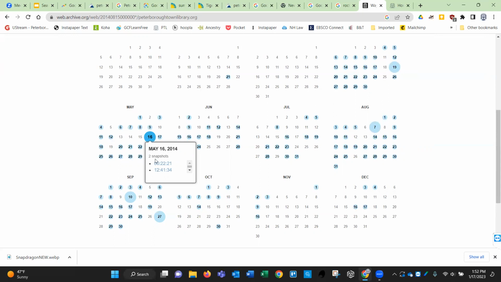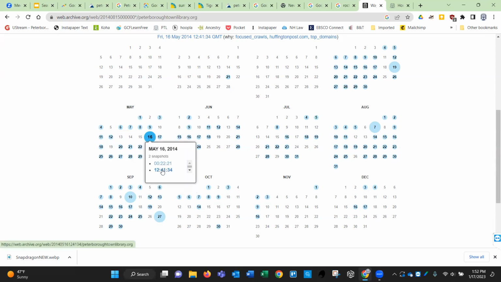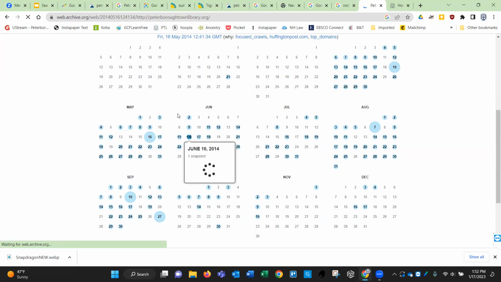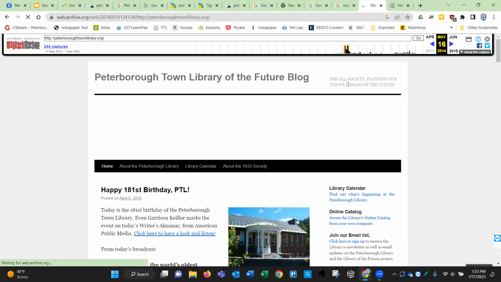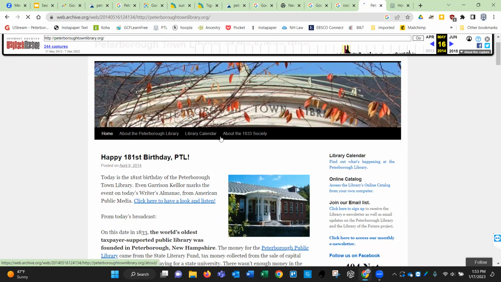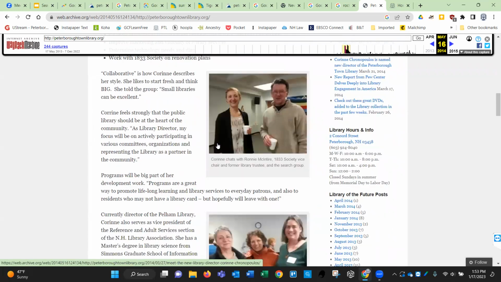So if there are multiple snapshots, you can select what time you want the snapshot to be. If there's just one snapshot, then if you click on it, you will be taken to just that time, but I'm not going to wait for it to load. So we'll go here. So May 16th, 2014 is the website we're going to go to for the Peterborough Town Library. And again, this is not the fastest process known to man. So we can see that this is what the Peterborough Town Library's website looked like. Ah, meet the new library director.